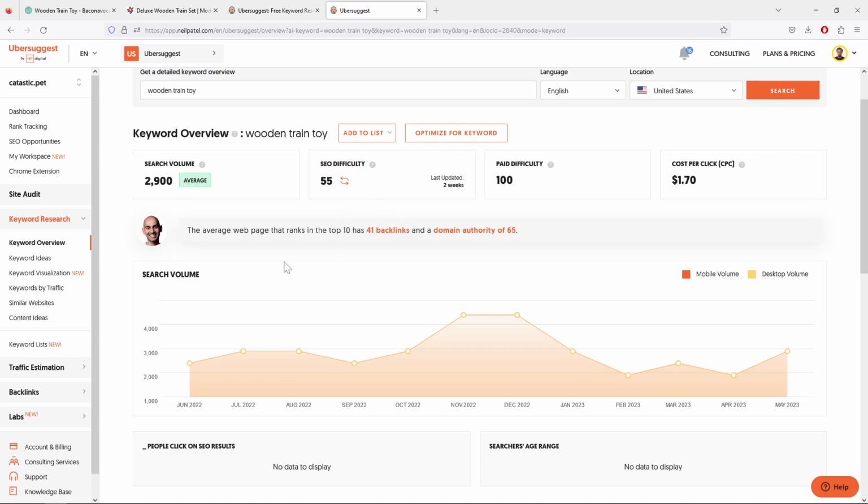As you can see, it even gives us some suggestions to rank in the top 10 for this keyword. Usually websites have 41 backlinks and domain authority of 65. That's very high, especially if you are just creating a fresh website. So that means you will need to build some backlinks to build your domain authority and page authority as well.